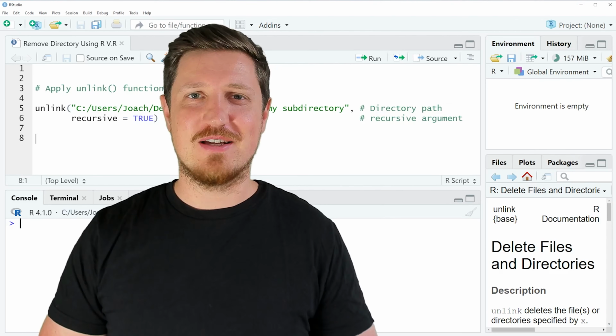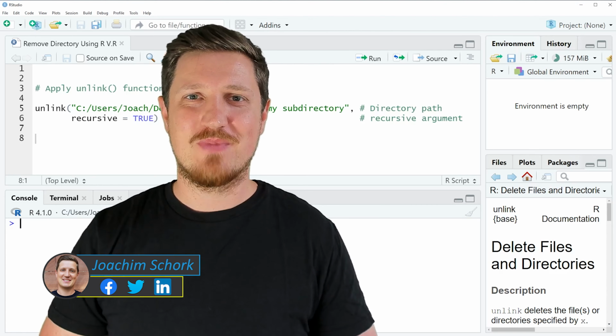In this tutorial, I'll explain how to remove a directory using the R programming language. So without too much talk, let's dive into the R code.